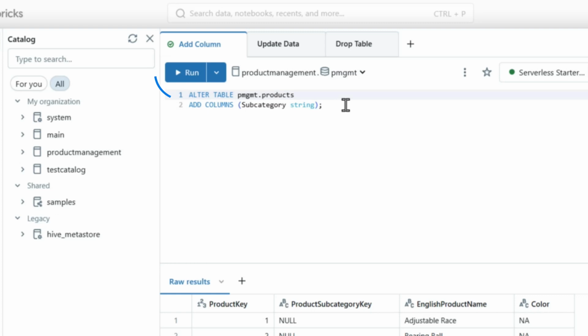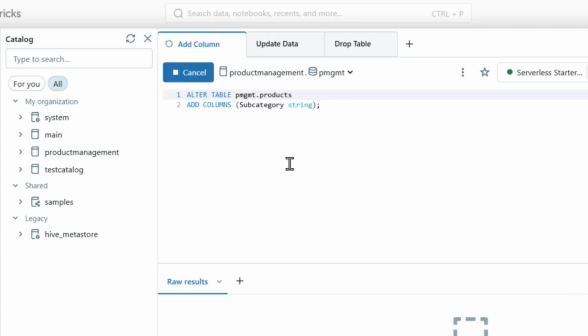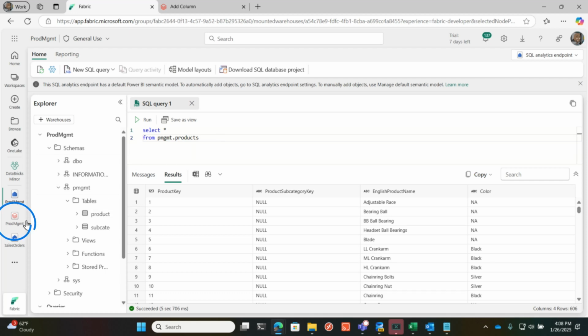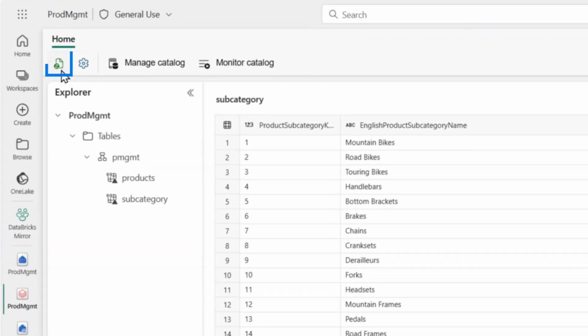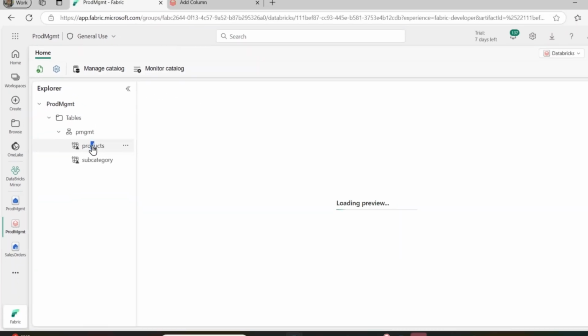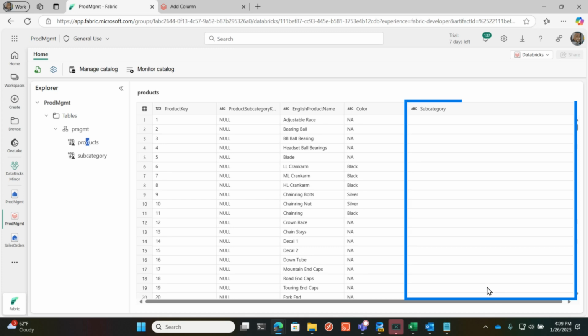And so they say, we're gonna add a column. All right, add your column. So we go run this, column added. And so I waited. I'm gonna go back over to my mirrored artifact, and when I click refresh, some things happen right here. And then I did a preview of my products table, and the column is already there. So when they make schema changes, those schema changes are automatically mirrored.